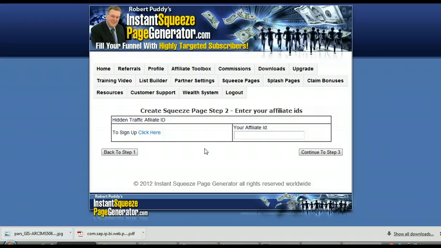There might be a couple of other differences where you get more templates for the squeeze page, but overall you can get a very nice squeeze page. But I'm going to go ahead and skip this. I'm actually not an affiliate to Hidden Traffic, so I would have to sign up for that completely. Right now I'm going to skip this step and continue as a free member.